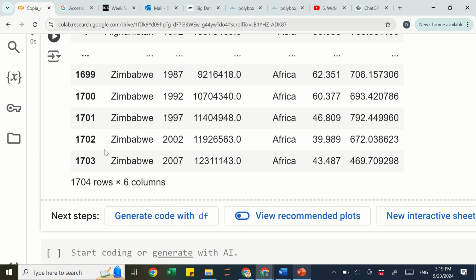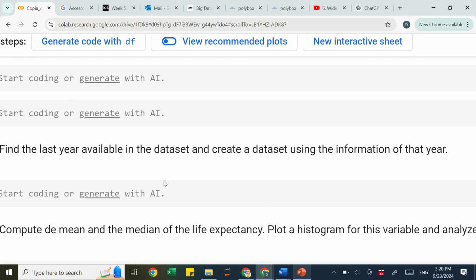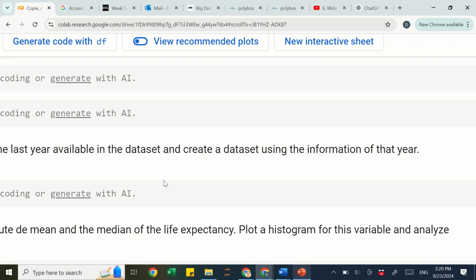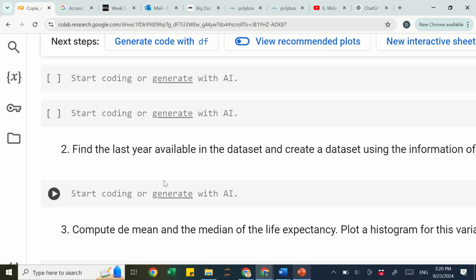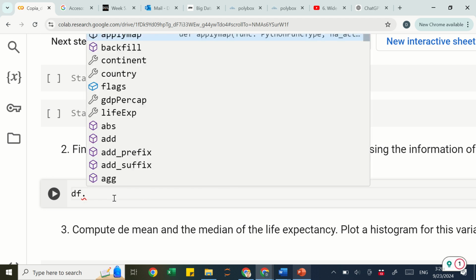And we have some questions that we want to answer here. So the first question: find the last year available in the dataset and create a dataset using the information of that year. We can answer that question in different ways. In one way, remember in R we're using summary to get some descriptive statistics from the different variables in the dataset. But in this case, we call a similar function, describe.